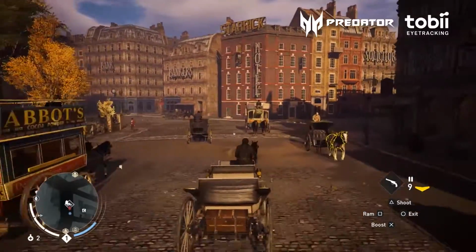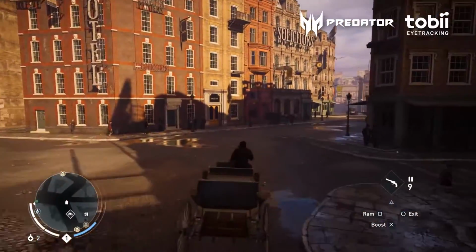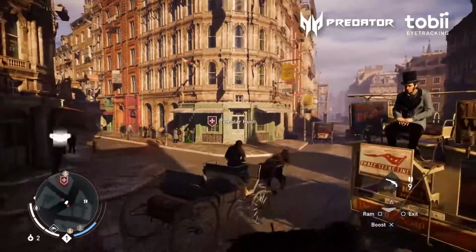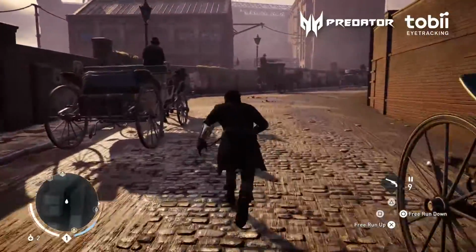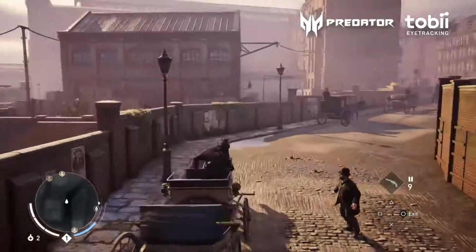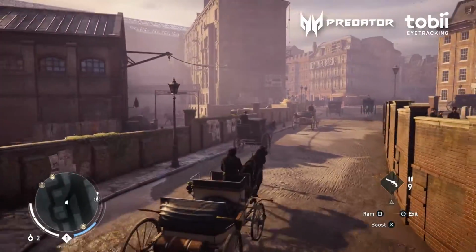Another way of getting around London is by using the carriages. You can find them all over the city, and each carriage can be taken over by throwing the driver out. When you approach the carriages, a prompt will become available to be able to do this. You can use the carriages mostly for quick travel through the streets of London, and are sometimes faster than grappling.